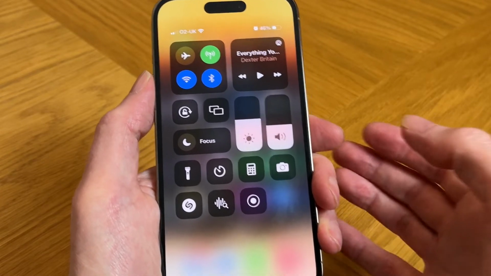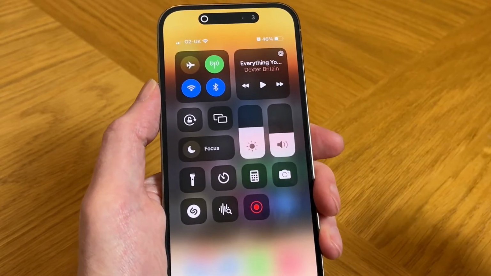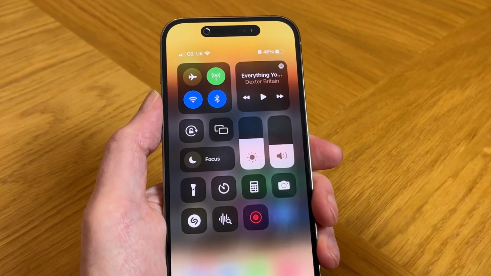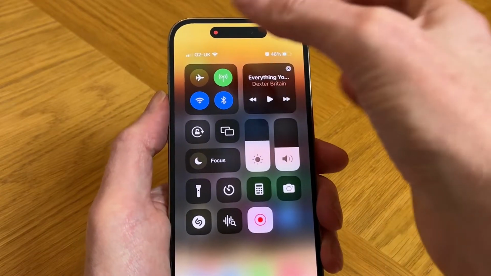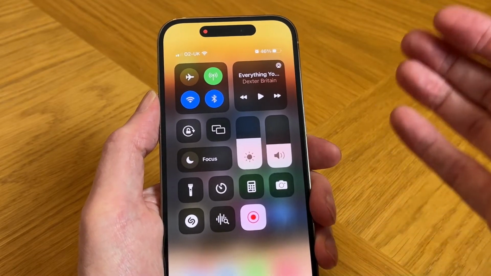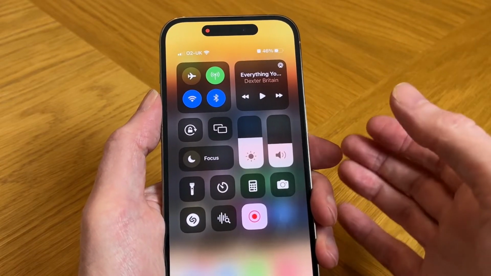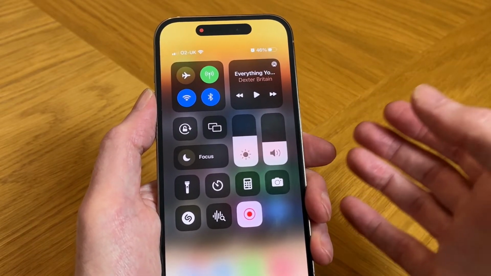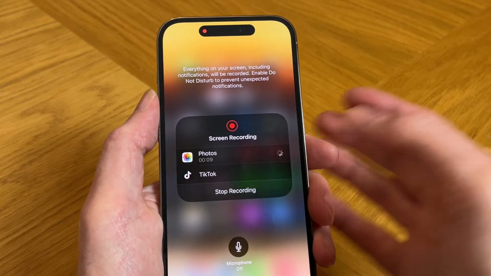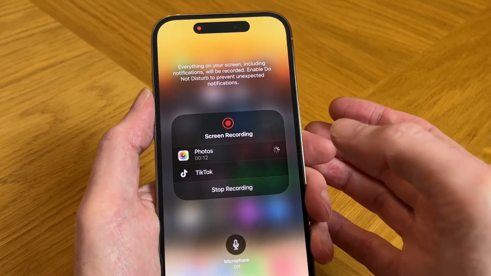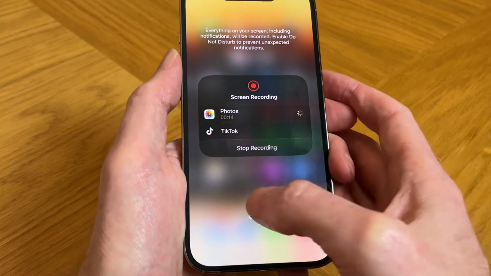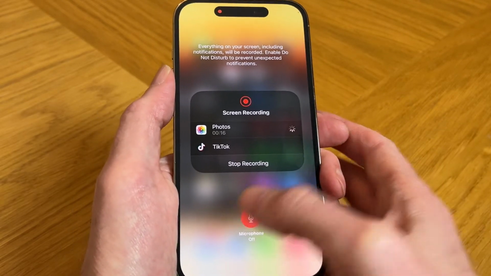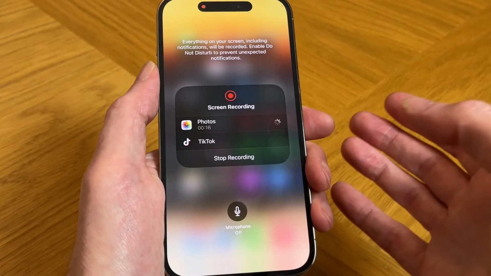So let's tap on it to activate screen recording, and it turns red, and the red dot also appears on the dynamic island to indicate that all our screen activity is now being recorded. Now we can also record audio as well as video, and to do that we just need to tap and hold on the red dot, and then we get the microphone option to record audio, which we can toggle on or off. We also have the option to stop recording on this screen too if we wish.